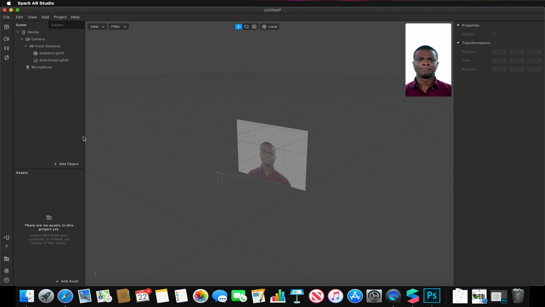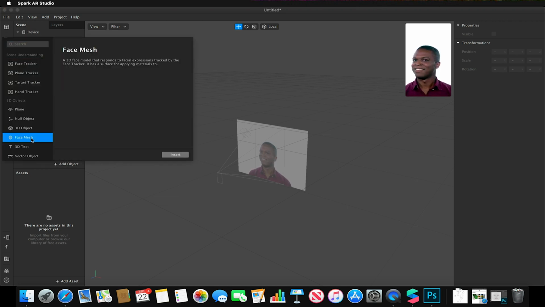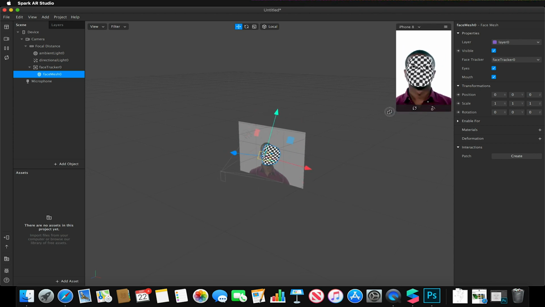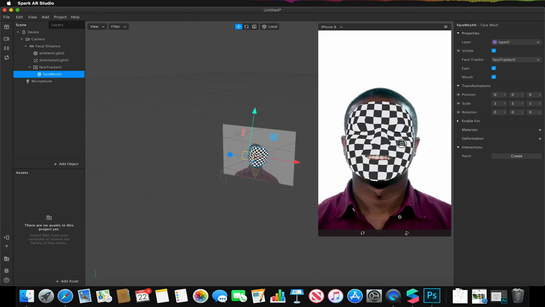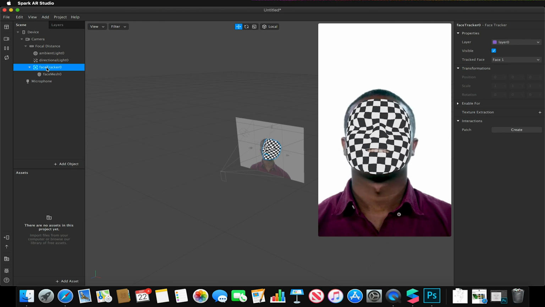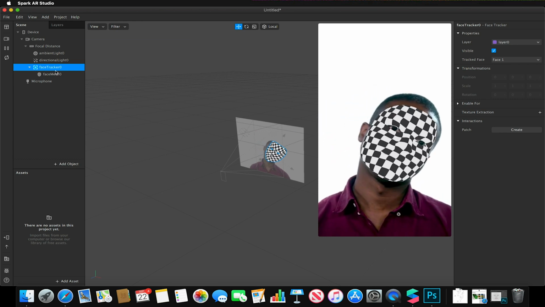Under the scene, I'm going to add an object, and I'm just going to add our face mesh. What this will do is create a 3D model of a default face, this sort of hexagonal checkerboard 3D mask of a standard face, and the face tracker object, which is actually what is detecting the human face, the eyes, the nose, the mouth, etc.